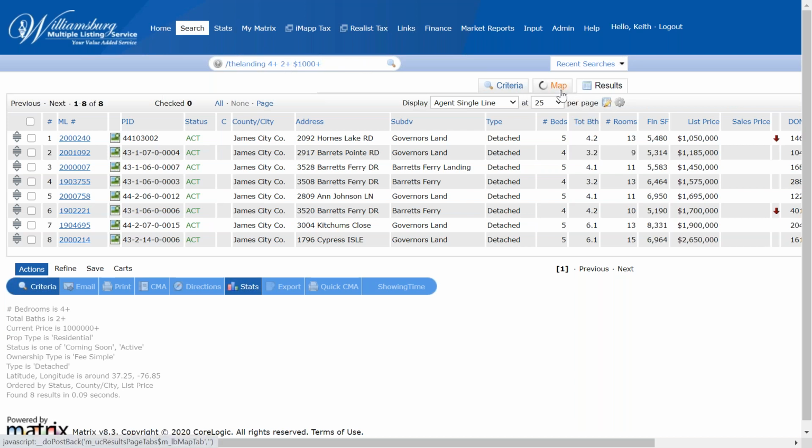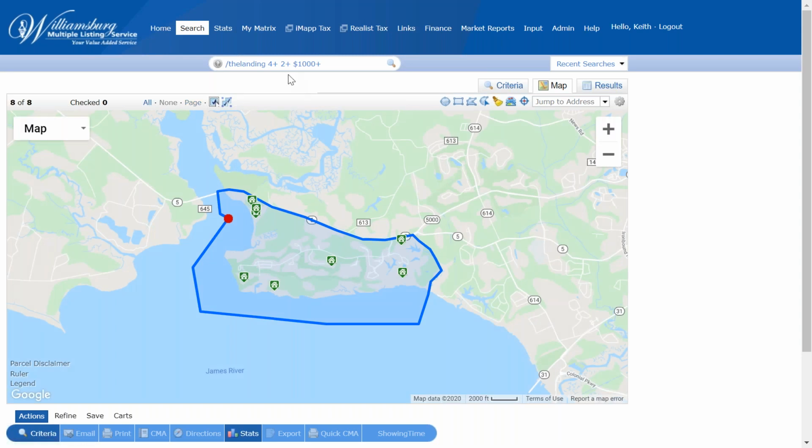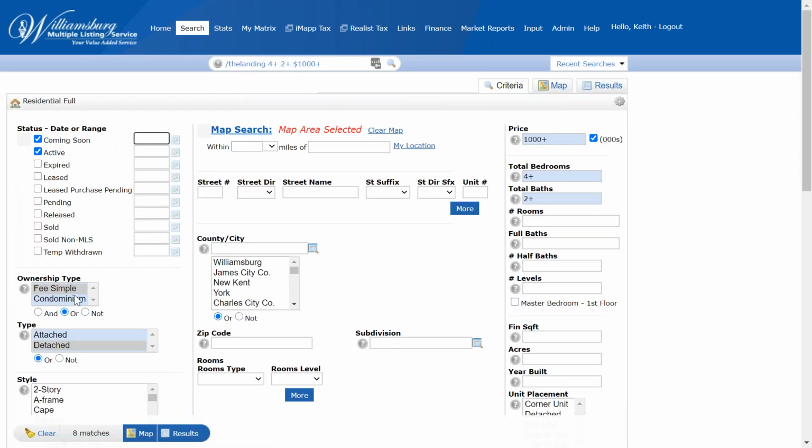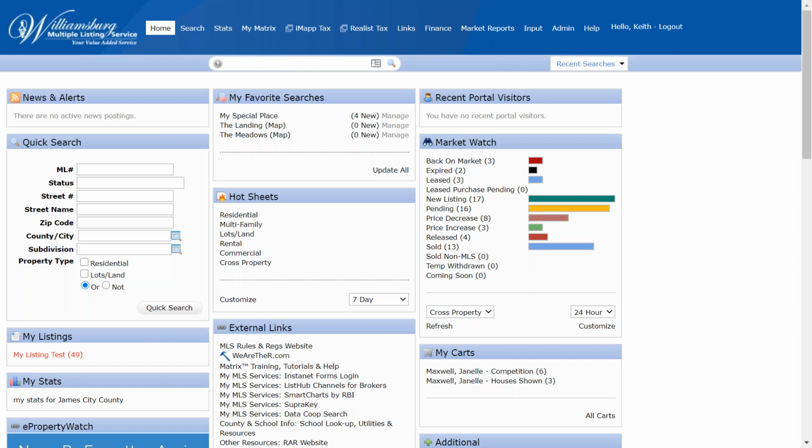So if I look at the map, you'll see it's still got the map because that's part of the landing. You can look at my criteria, which is coming soon, active, fee simple, and detached, because that's part of the landing. But this part over here wasn't part of the landing. I just added that on the fly in this one. So that's the benefit to that. They can have their pluses and minuses each way you go. But like I said, you forget what that is.